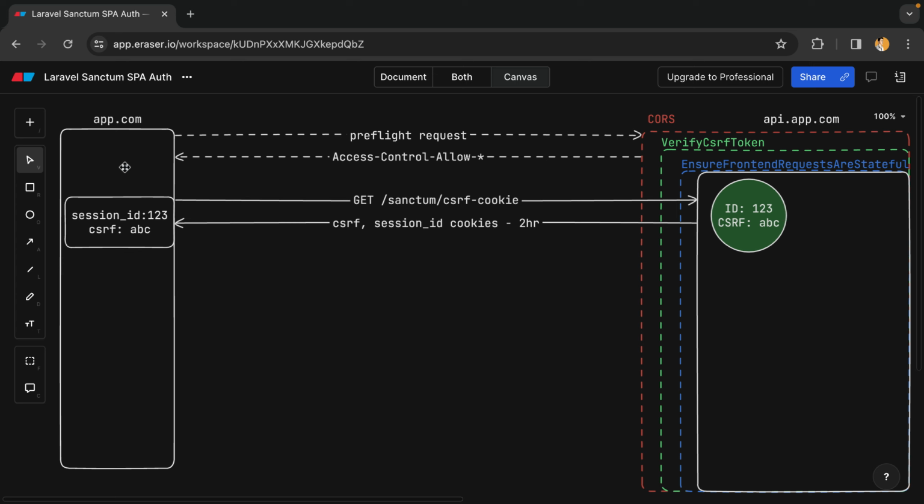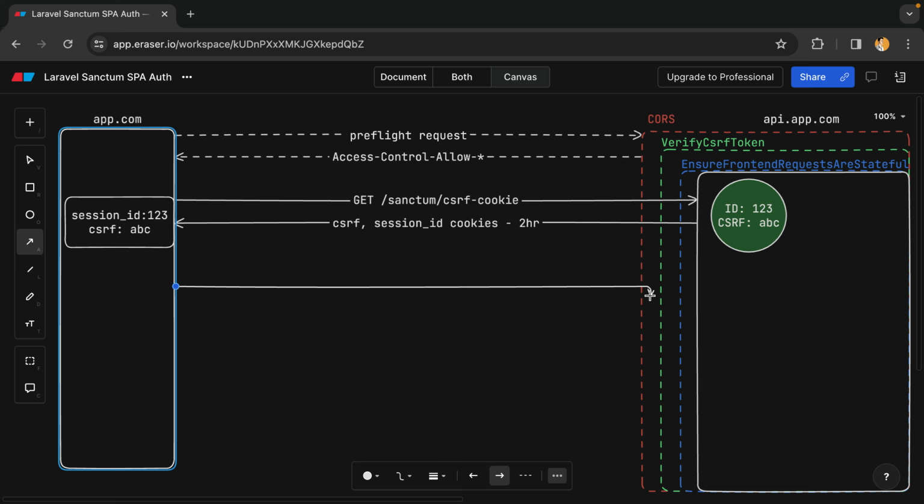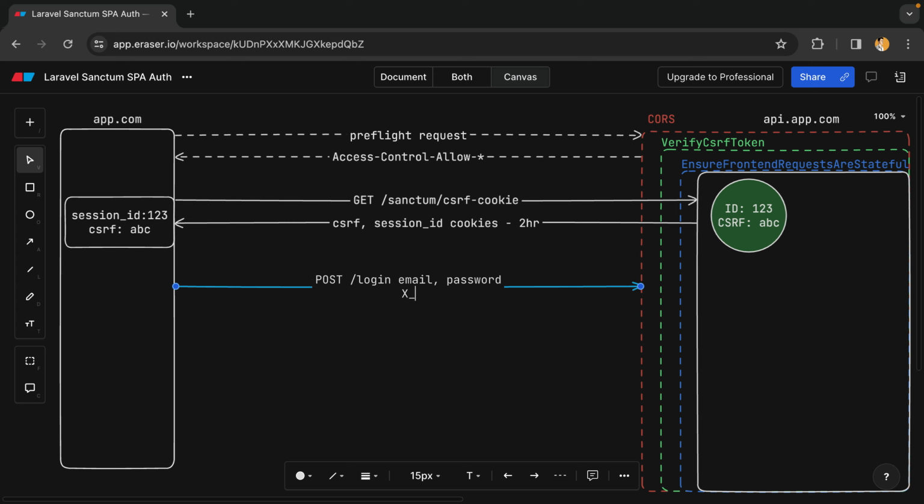To authenticate the user, we'll have to send another request. This time, it will be a POST request sent to the /login endpoint with the email and password. And not only this, we'll also have to include the X-CSRF-TOKEN header, which has the value of our CSRF cookie, so ABC. And not only that, the browser will also include the session ID cookie as part of the request. It does this automatically.